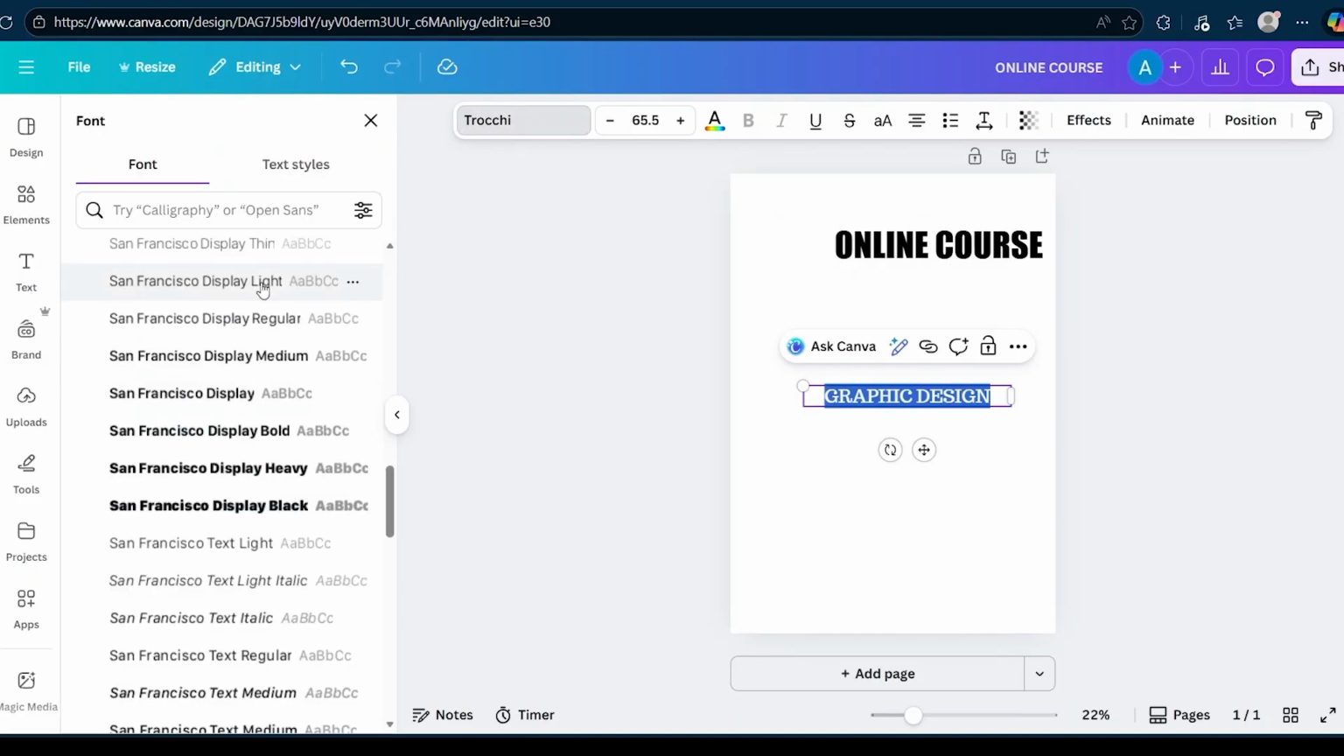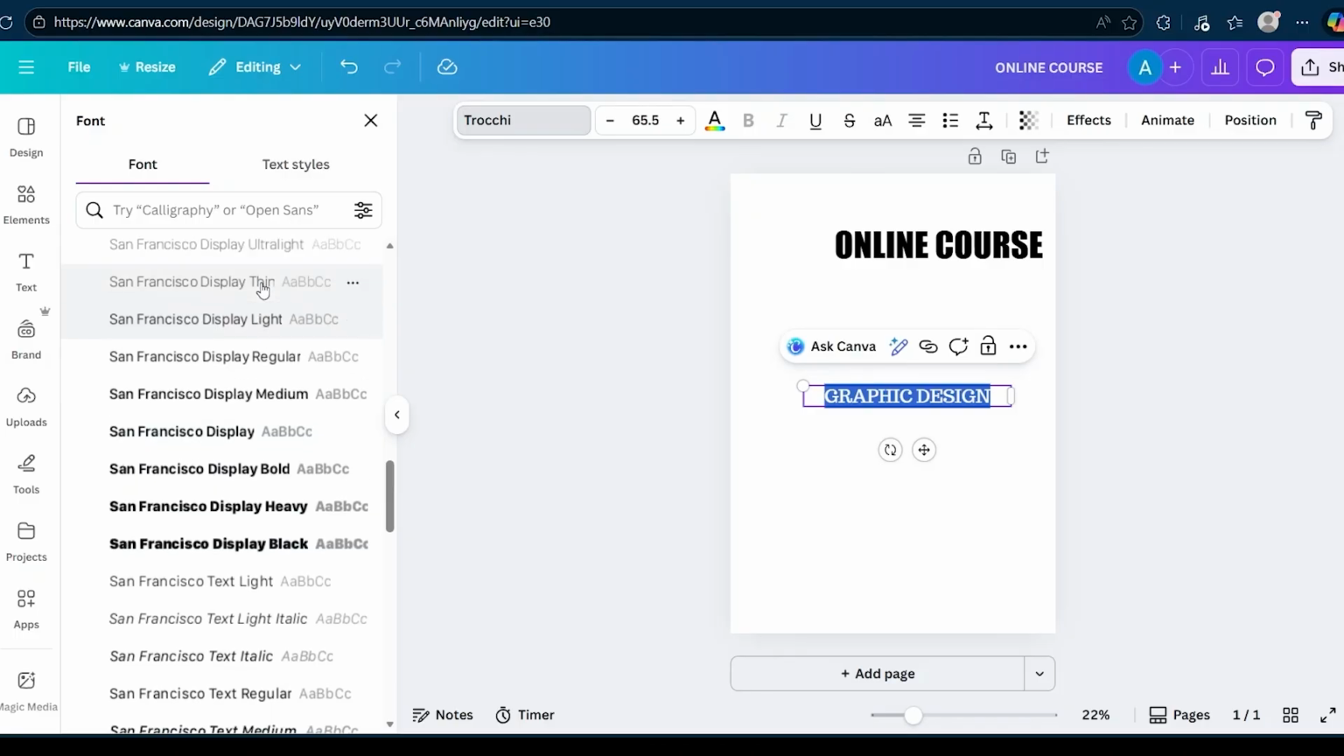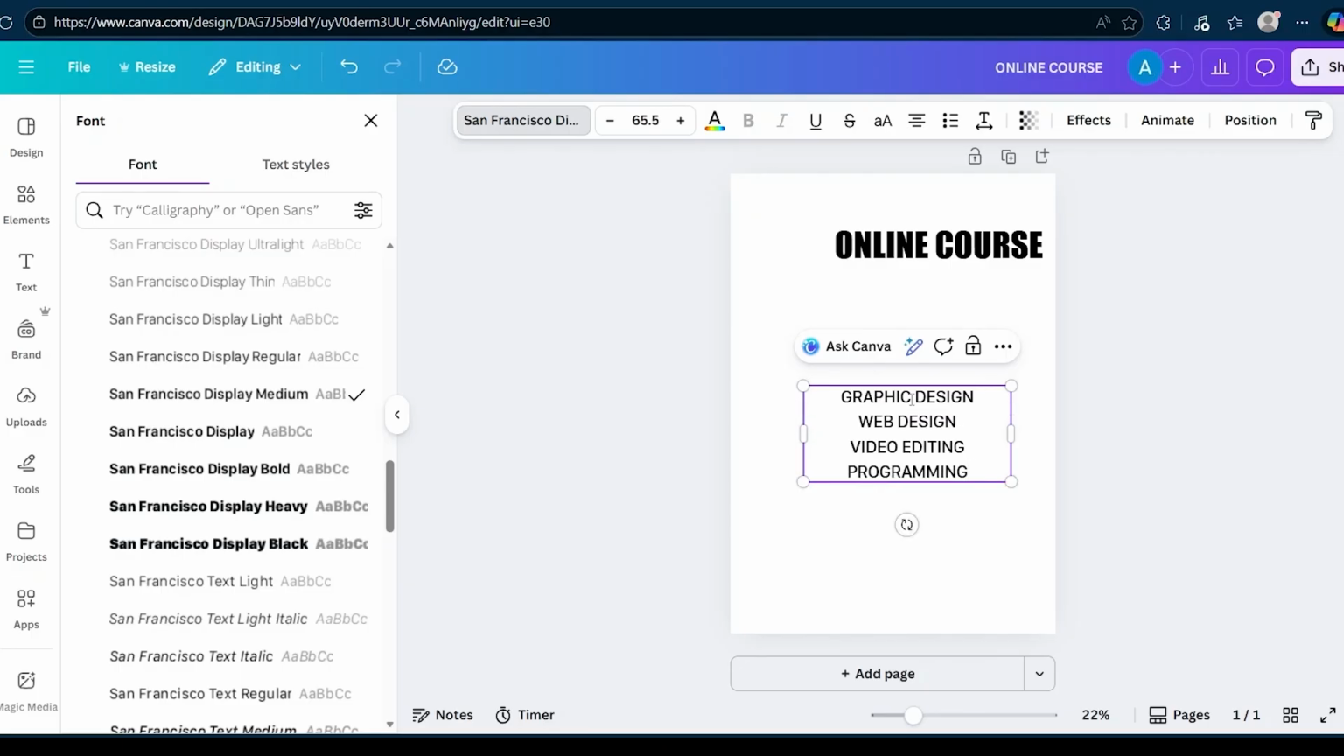So I'm going to decide a font, and I think I like this one. So we're going to keep this, and I'm also going to reduce the size, but I will do that at the end. Now, because I want to make a list, I'm going to keep the same text box, type in graphic design, press enter, and then enter the next. All right, so I've made a list of all the courses that are being offered. Now, what else I want to change about this list is their alignment.